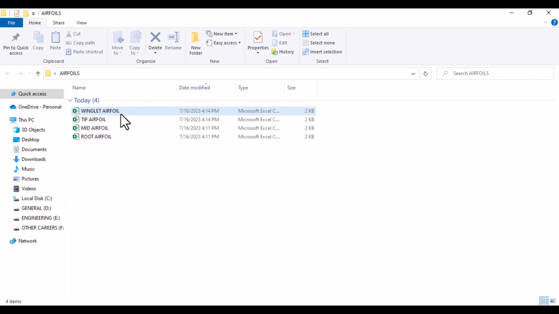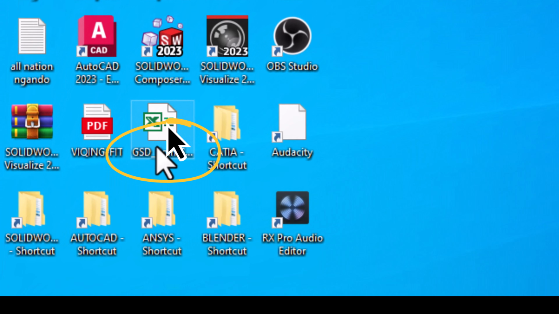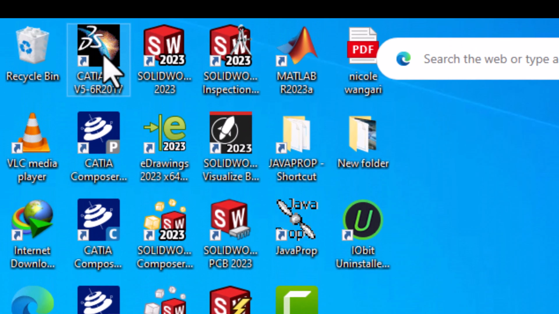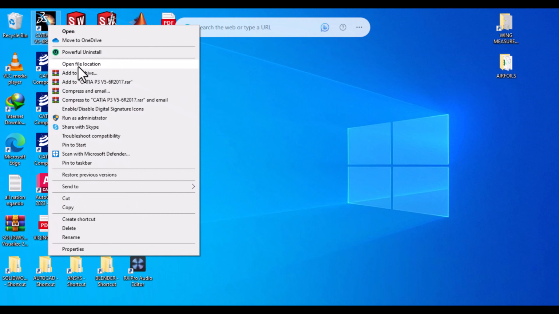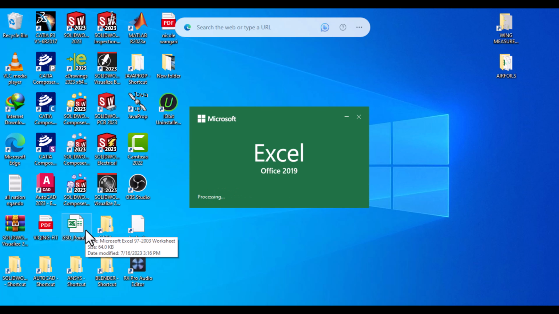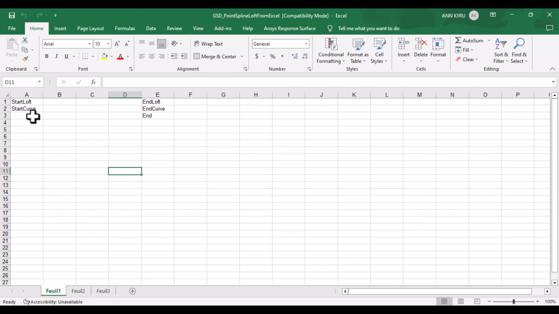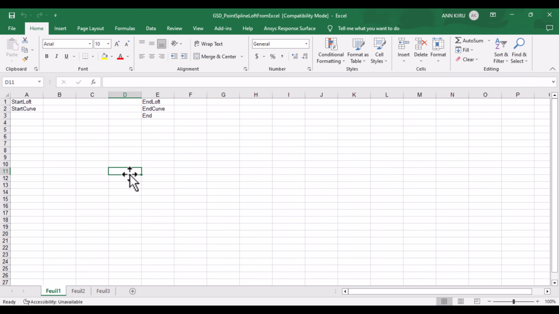Now, to plot these sections in CATIA, we are going to need the GSD point spline Excel file for CATIA. You can go to CATIA and right-click, select Open File Location, type the first 3 words GSD, and you're going to locate this Excel file and open it. Now yours might have some stuff in between. It's okay, I just deleted mine by mistake, but you actually just need these 2 right here, so you can clear anything in between.